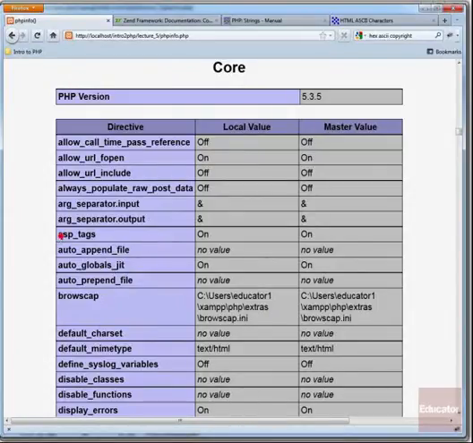And if we look here, we can see the ASP tags property, or directive, and we can see that its value is set to on. And you can see there's actually a master value and a local value. The PHP INI file configures the master value.